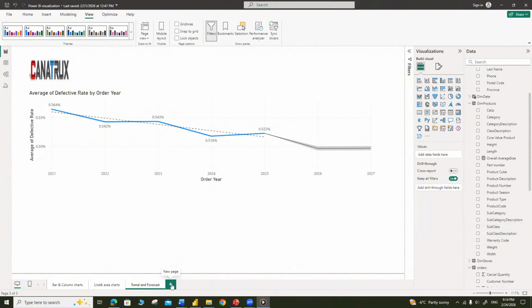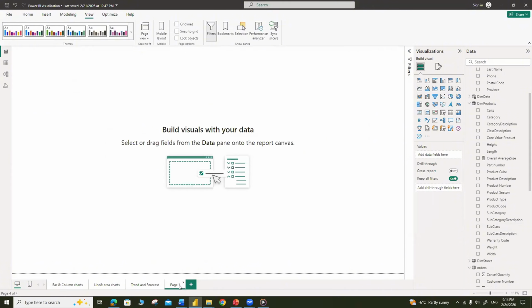Click the plus sign to add a new report page. Double-click the New Page tab, rename it Pie, Donut and Tree Map, and press Enter. Next, go to the View tab on the ribbon. From the Page View drop-down, select Actual Size. Now let's build our first visual.